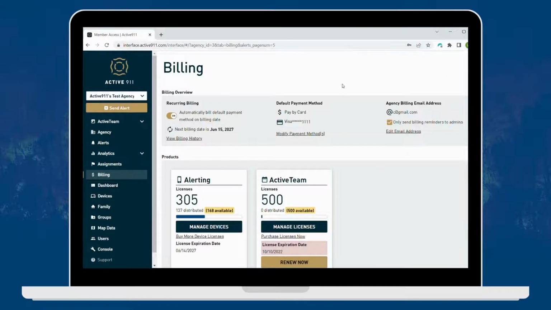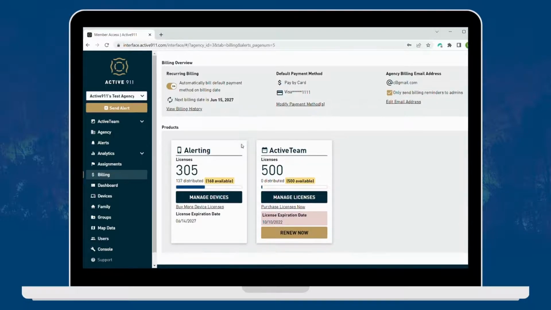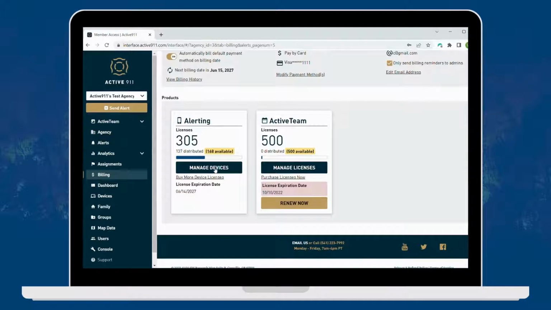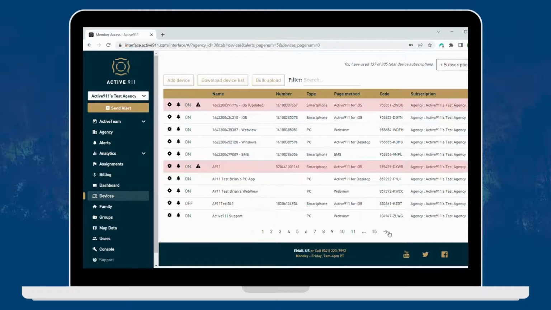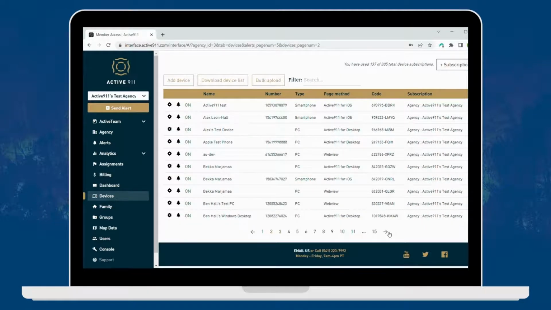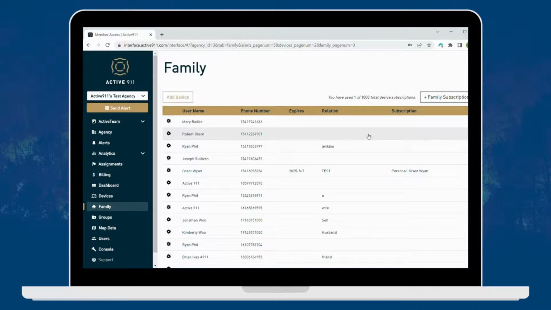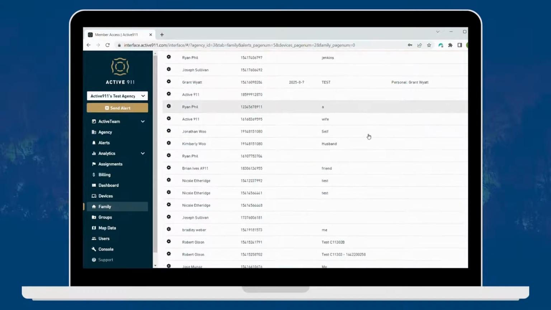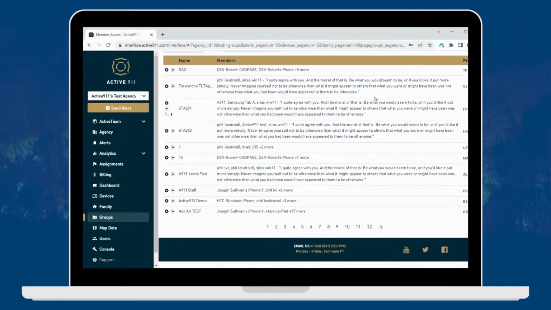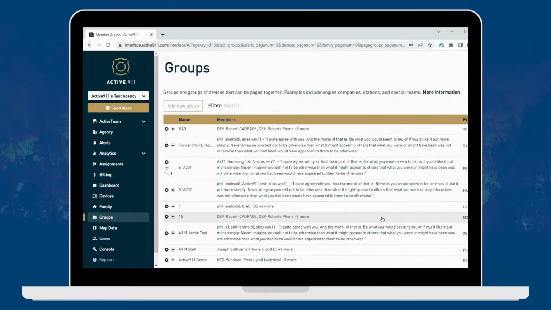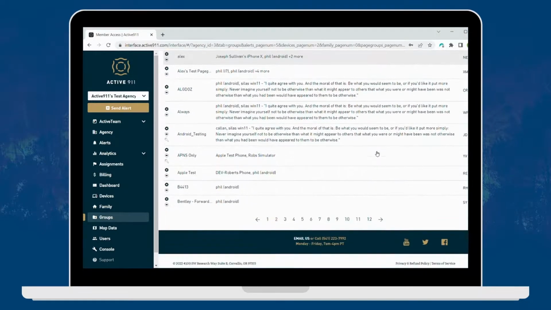The Billing page is where you will manage renewals for your products. You will also be able to add more licenses and assign licenses to devices on this page. On the Devices page, you can create devices for your personnel and vehicles. The Family page is where you can create family SMS devices. On the Groups page, create custom groups for your agency that can be used to filter alerts to specific personnel.